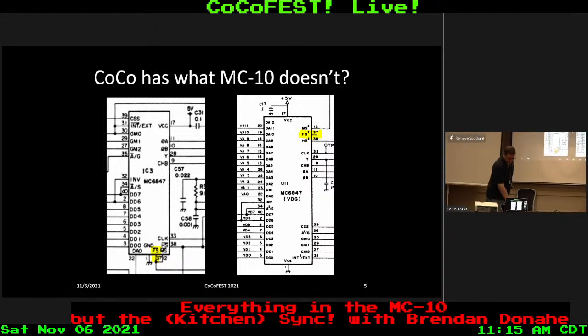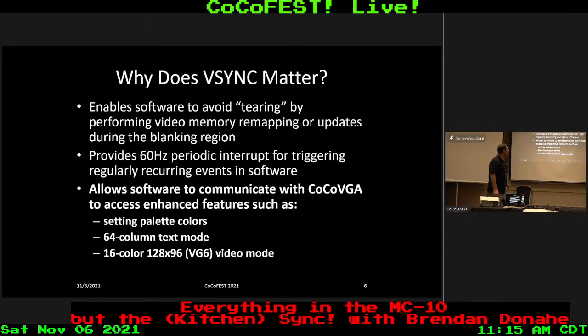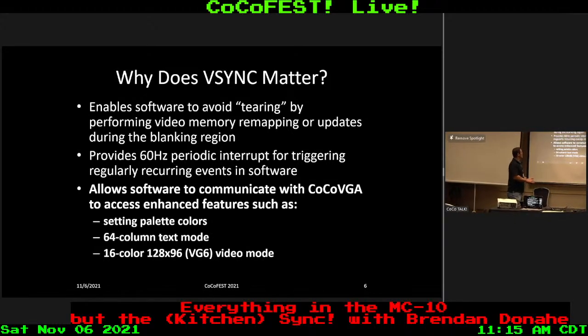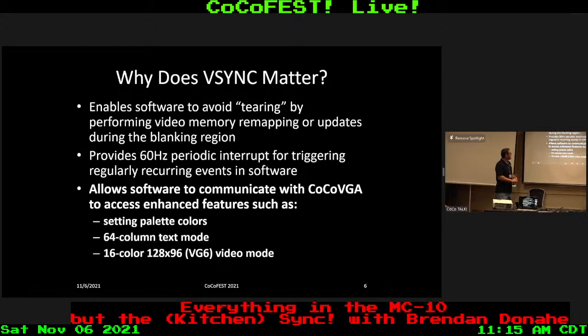So you'll say, well, why do we care? Who cares about this stupid pin? Well, there's a couple of different reasons. One, it enables software to do things during the blanking region, like perform video memory updates, things like that to avoid tearing. Secondly, it provides a 60 hertz periodic interrupt for NTSC, 50 hertz for PAL guys out there, so that you can trigger these events regularly, right?